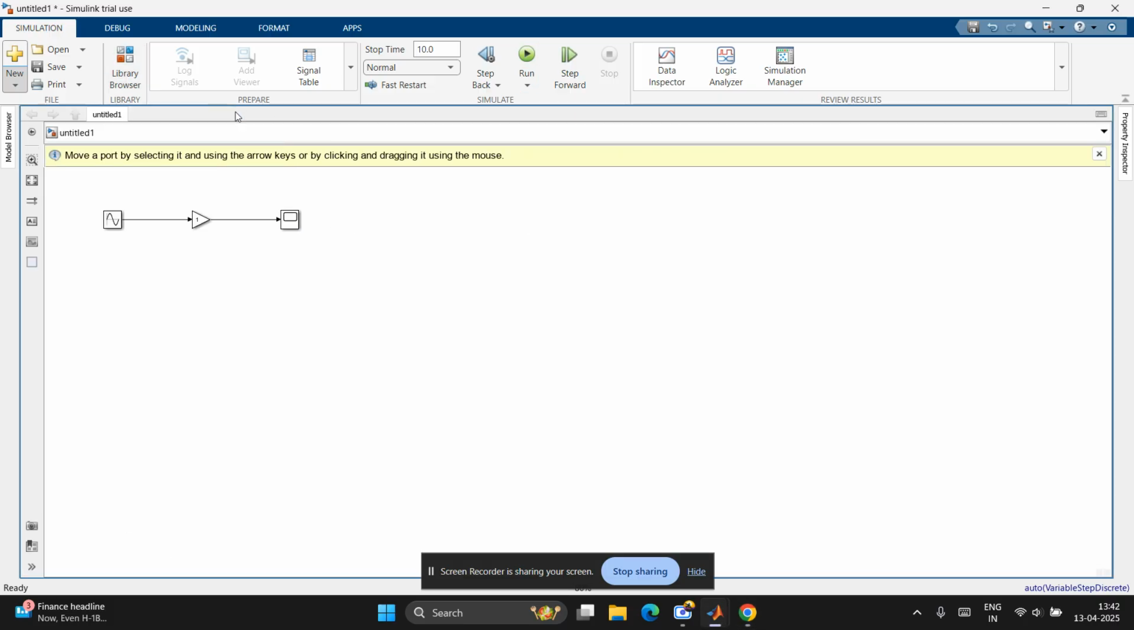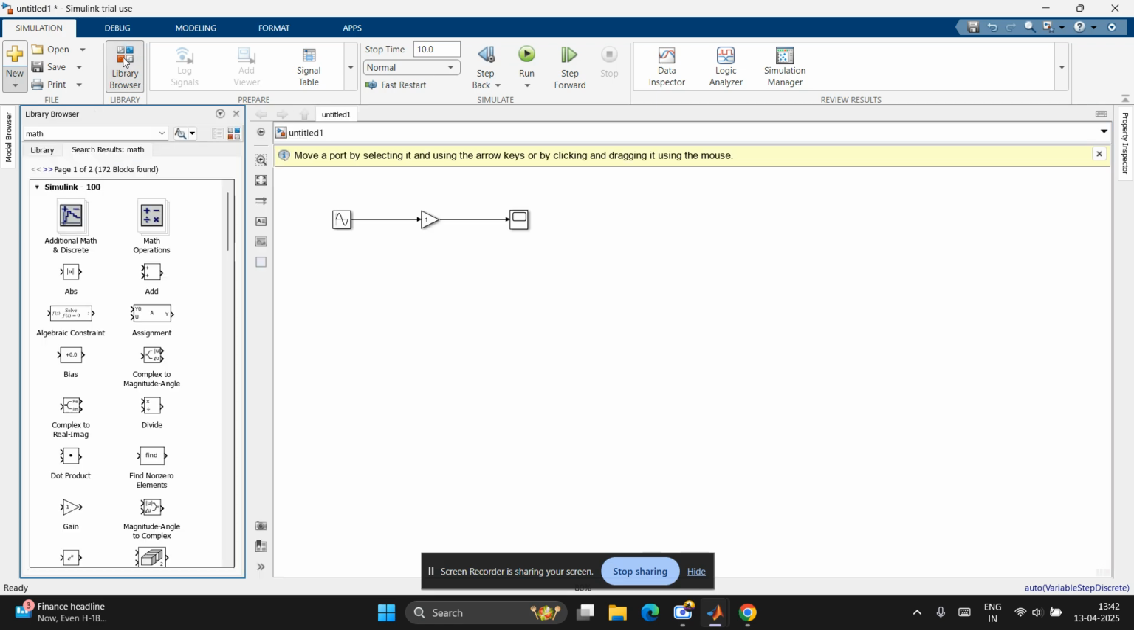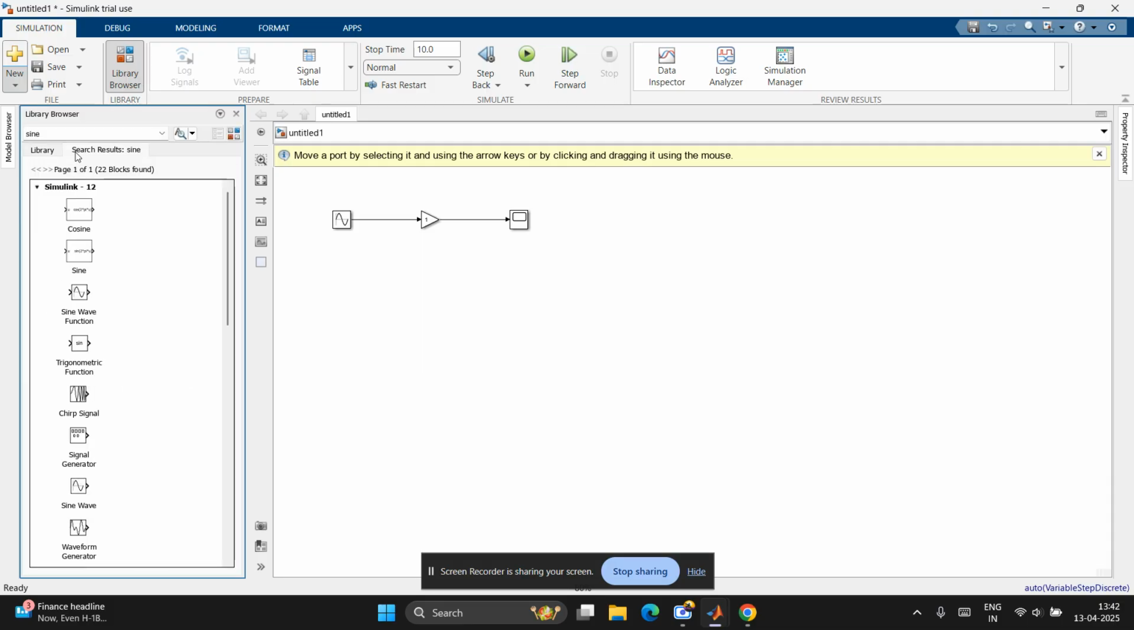Okay, basically in Simulink, if you want to do any project, all the equipment is available in this library. So the basic project I've built now is a sine wave. Okay, so first I'll select a sine wave. Typing here, sine. Okay, so enter. You have to press enter whenever you search something, then it will show some results.